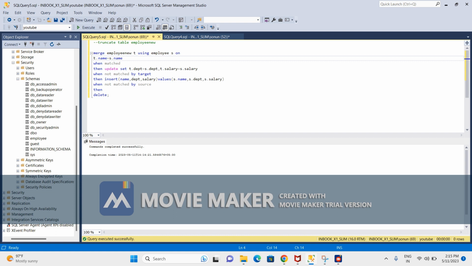When matched, when name matches, then update department and salary. The value is s dot department, means source dot department, and s dot salary, means source dot salary, that is assigned into t dot salary, and source dot department is getting assigned into t dot department.